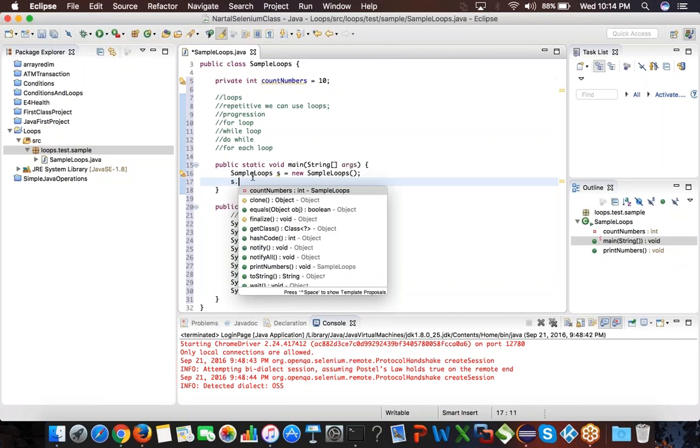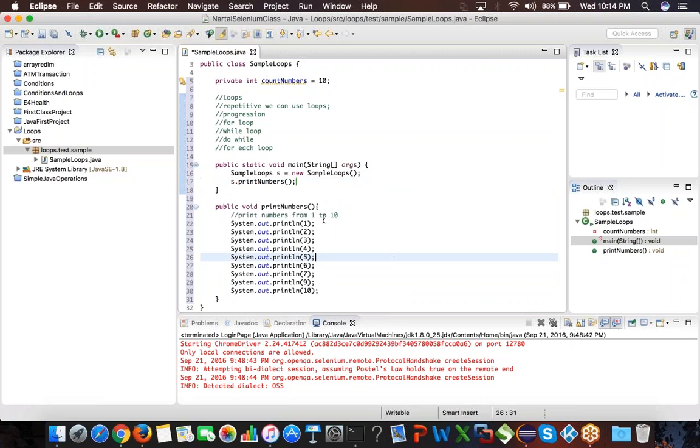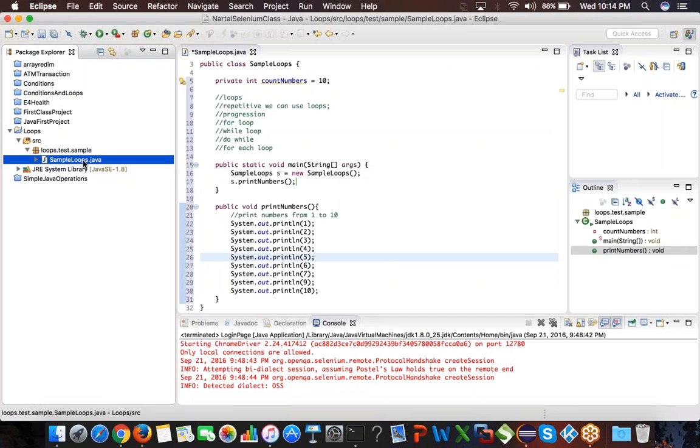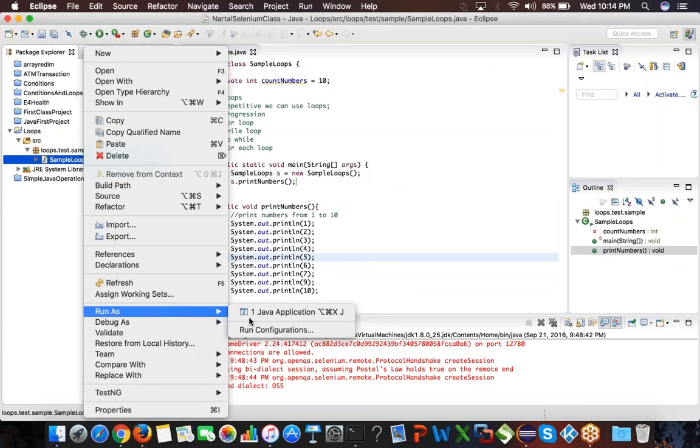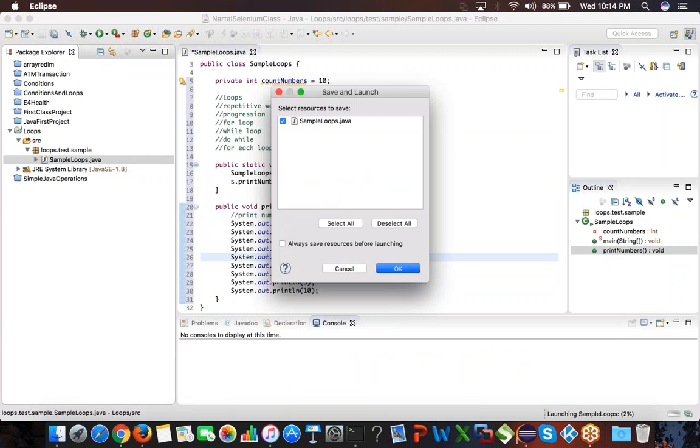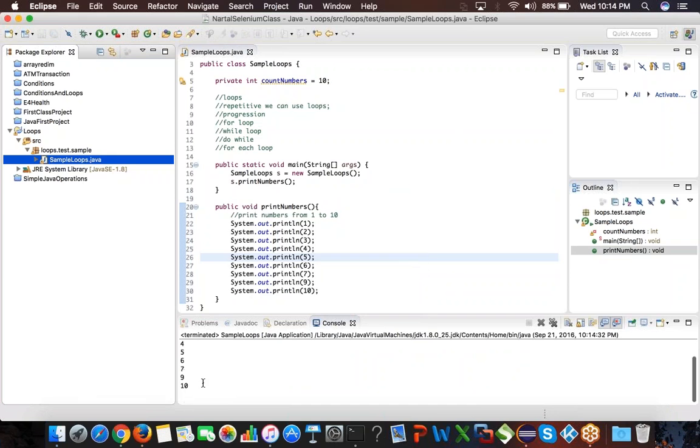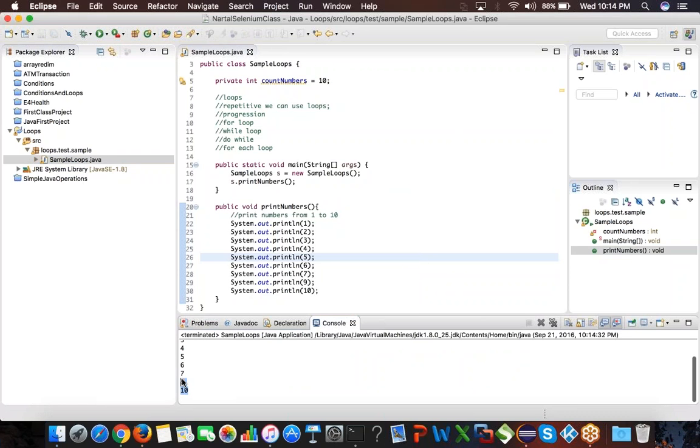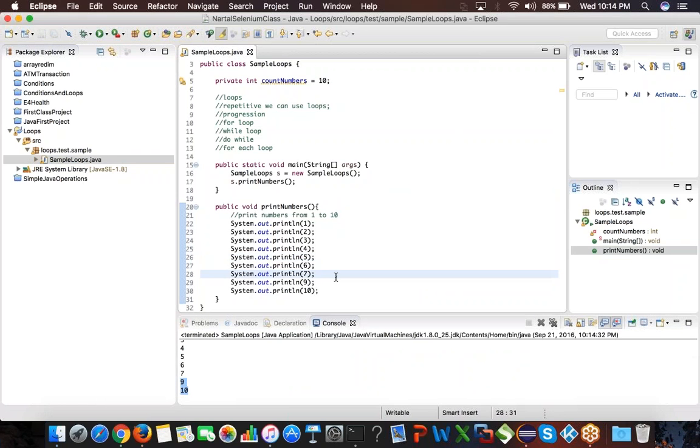So we can say s dot print numbers, which we can run. Let's right click and say run as Java application. Click on the OK button, and we have seen that it's printing 1 to 10. The same code we can reduce to 3 lines.